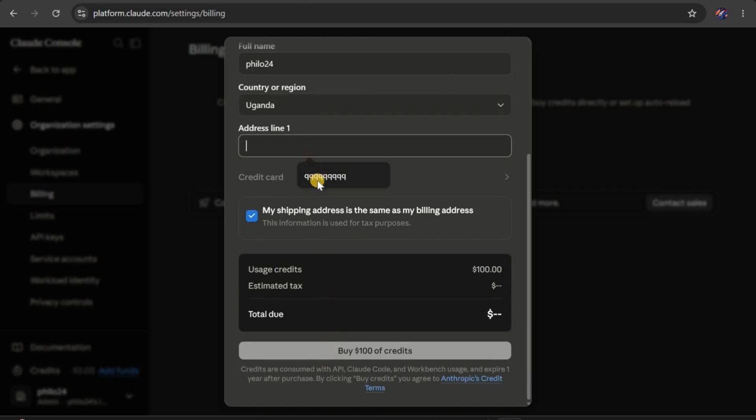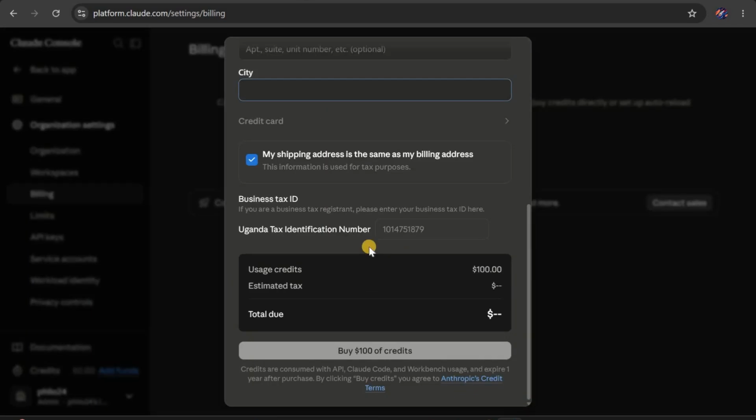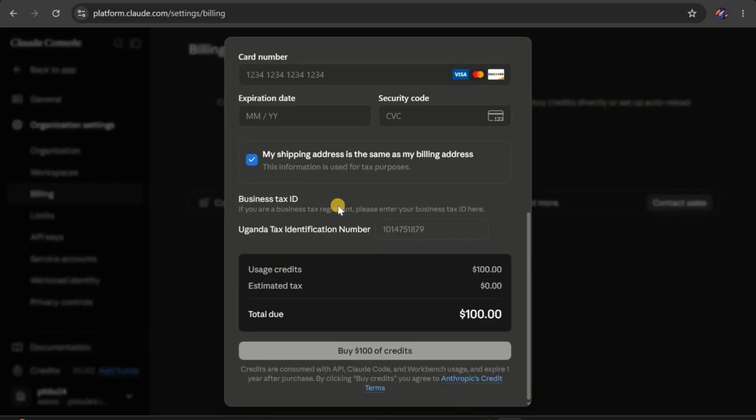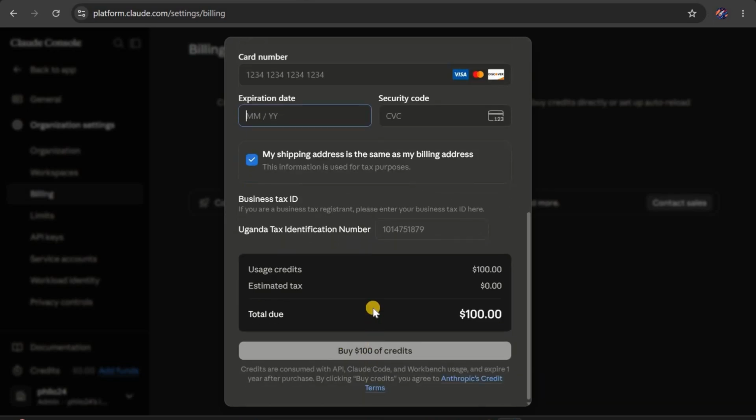After here, just put in your address line and then put in your city. After putting in your city, you'll then be required to put in your card details and then the CVC, and then proceed with the buying.